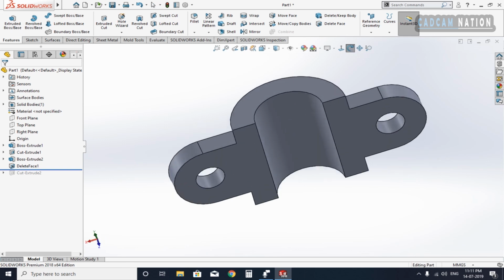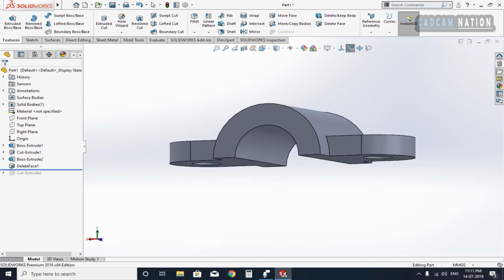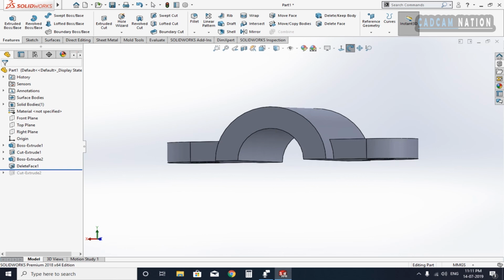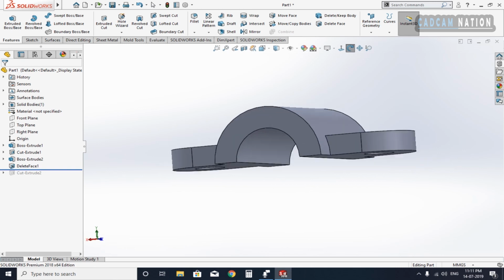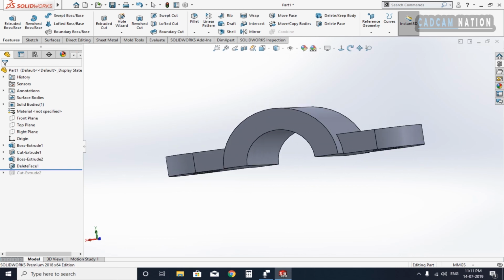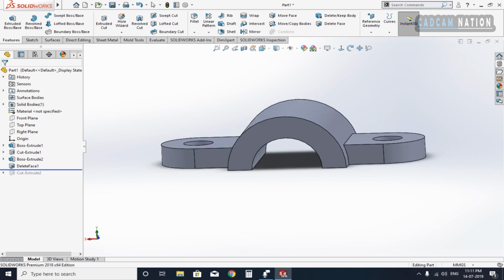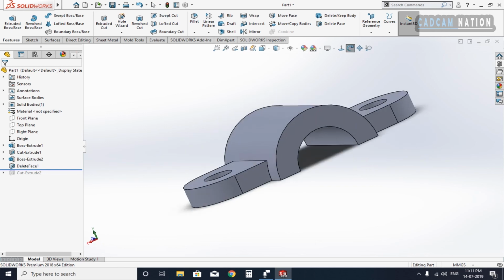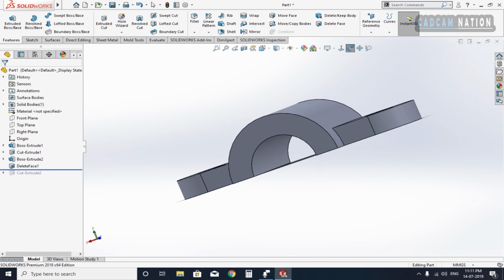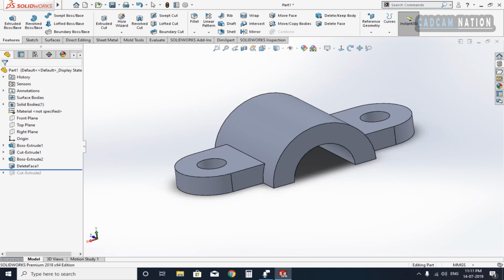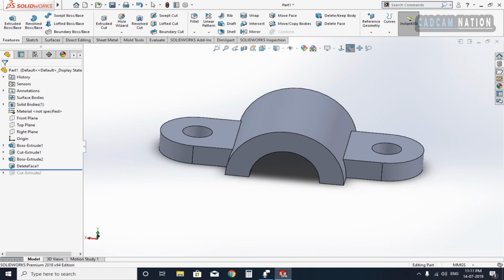Now you can see it is very simple. You don't have to create any sketches to extrude cut it. So delete face can be one useful option you have in your SolidWorks. Sometimes it works and sometimes it does not, but in this case it worked, so you can use this feature to create your mechanical component.